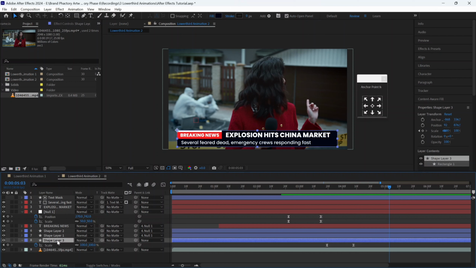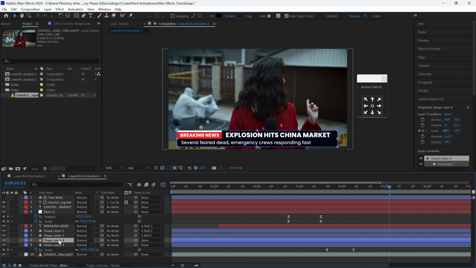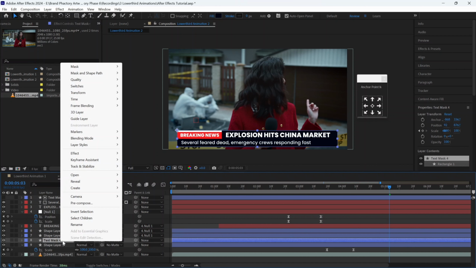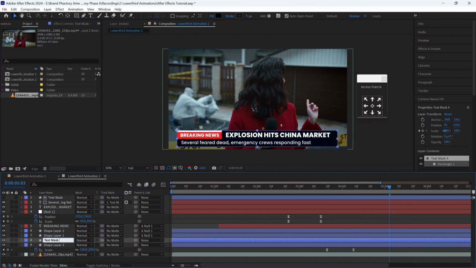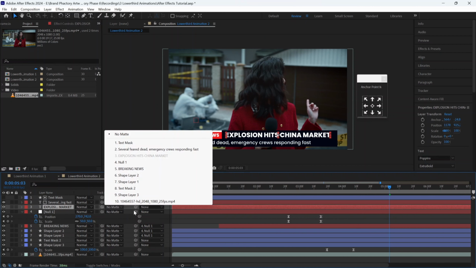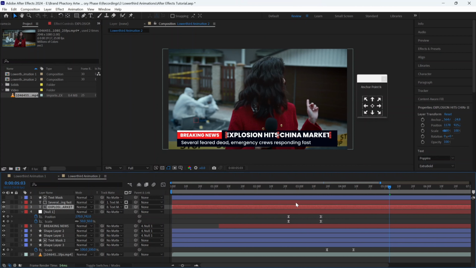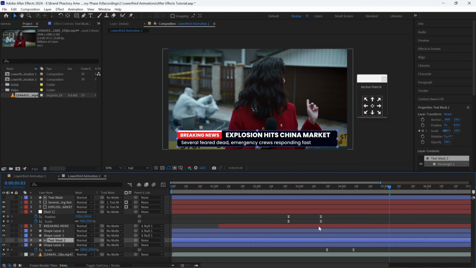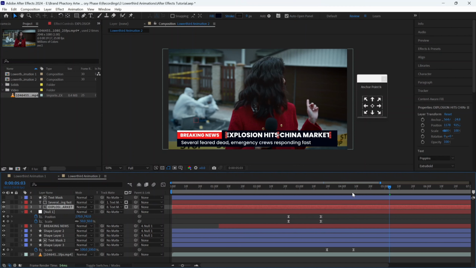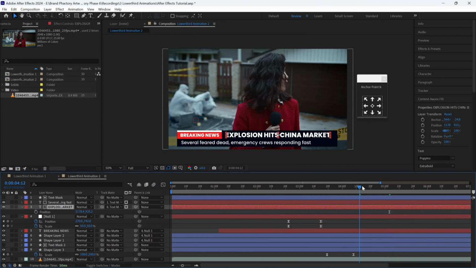Duplicate shape layer 3 with Ctrl+D. Rename it Text Mask 2 and use it as a matte for the top text. Now animate the text layers. Open their position, P, and opacity, T, properties together, add keyframes, and bring the text onto the screen.